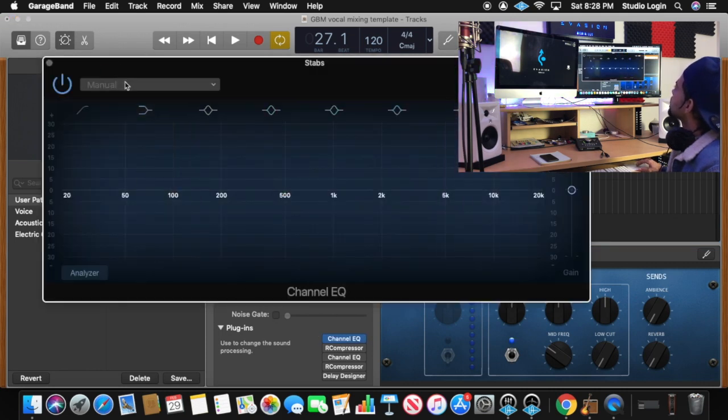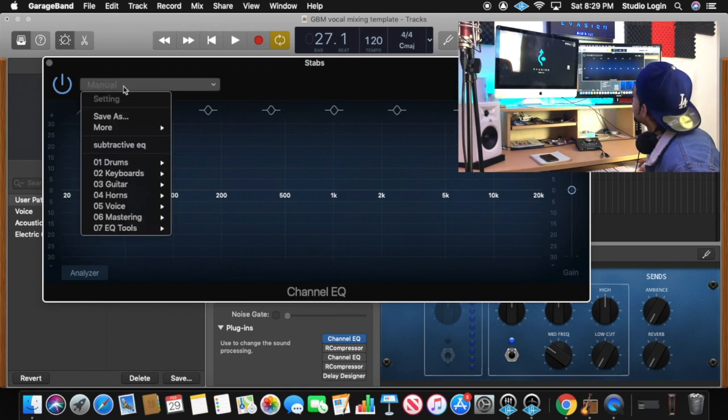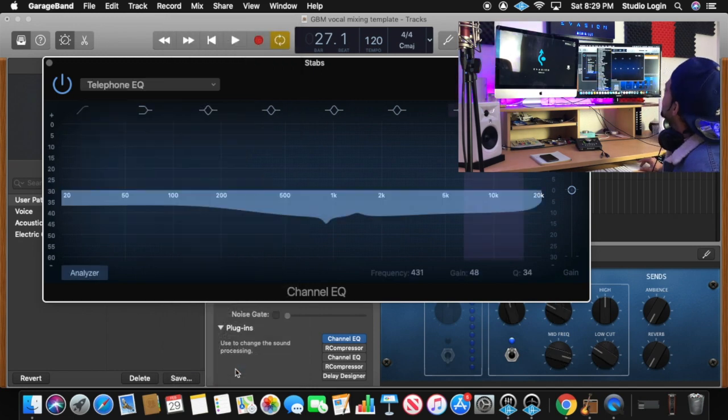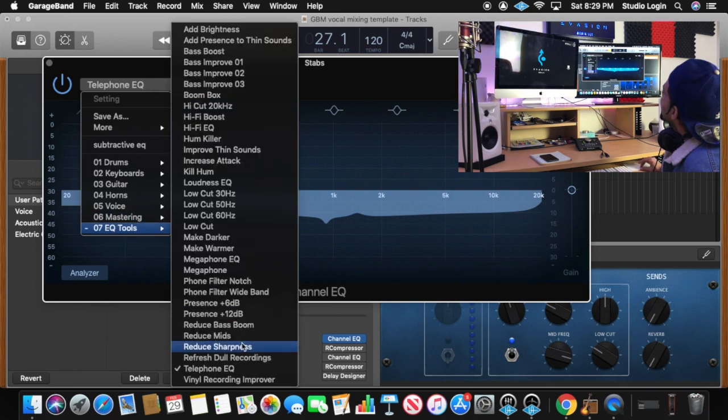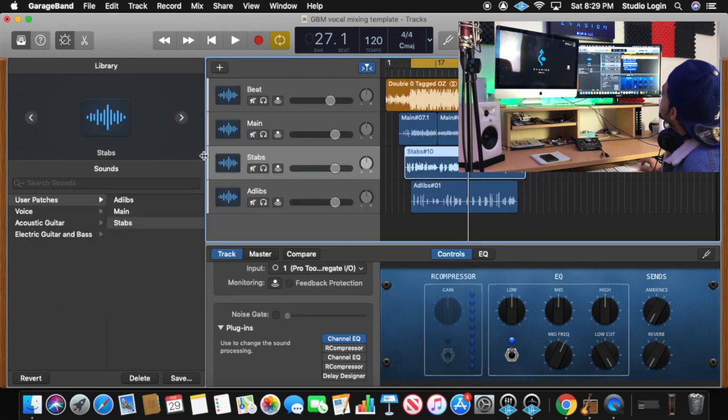So for this first EQ, remember, we won't always be using all the plugins that we have lined up, but for the sake of the GarageBand Millionaire vocal mixing template, I showed you guys them, okay? First off, I say we can use some telephone EQ. I like to do wide band when I use telephone EQ though, okay? Phone filter, wide band. And that's going to be on the stabs.